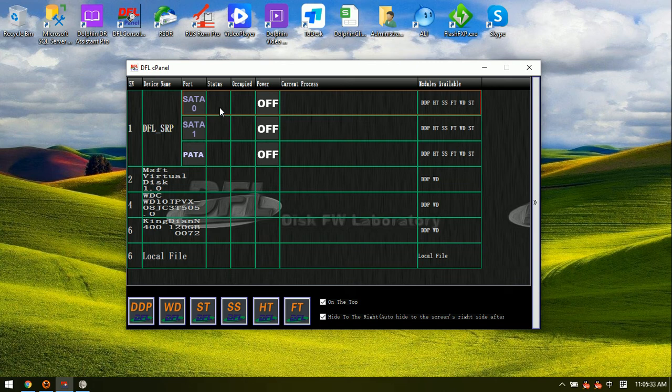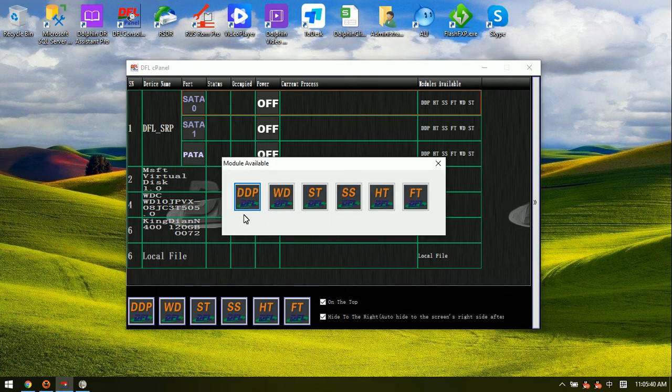If we wish to open SATA 0, we can double click. We can check this is a data recovery module, the DFL DDP data recovery module. And all the other 5 modules are for firmware repair: Western Digital firmware repair, Seagate firmware repair, Samsung firmware repair, this one for Hitachi IBM firmware repair, and this one for Toshiba Fujitsu firmware repair.